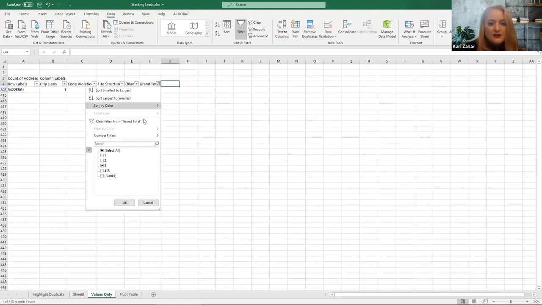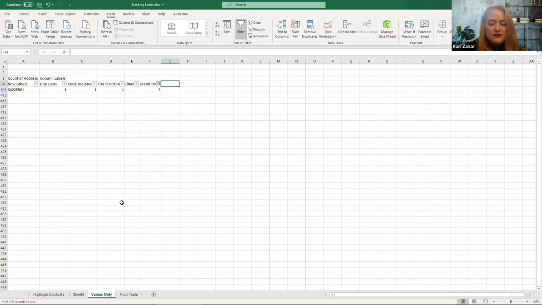So this is how you can stack leads if you have more than one list. If you had 4, 5, 6, you could do them all the same way, and save yourself a lot of time by doing it this way, rather than trying to manually go through and do the comparison yourself.